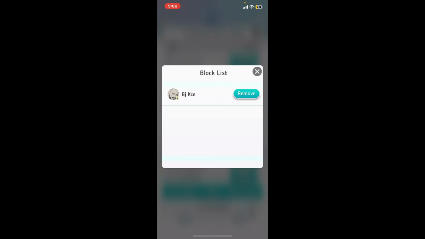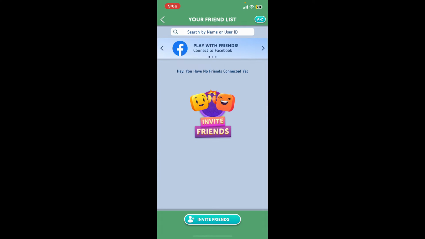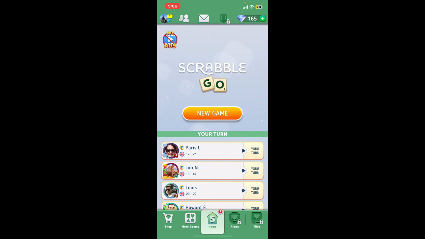Simply tap on the remove button right next to their name in order to unblock someone on Scrabble Go. Soon after you do that, you will be able to unblock the person and you can now go ahead and search by their name and start playing with them again. So that's how you can easily unblock someone on Scrabble Go within a few minutes.